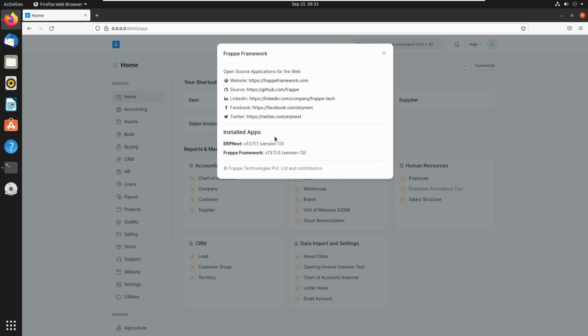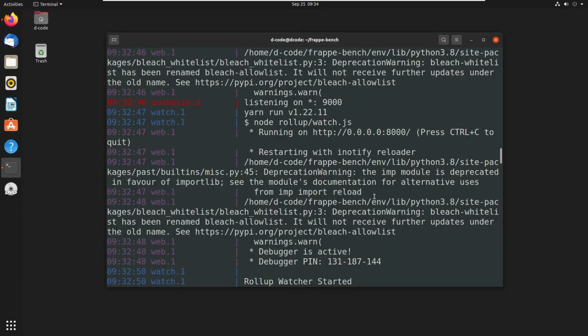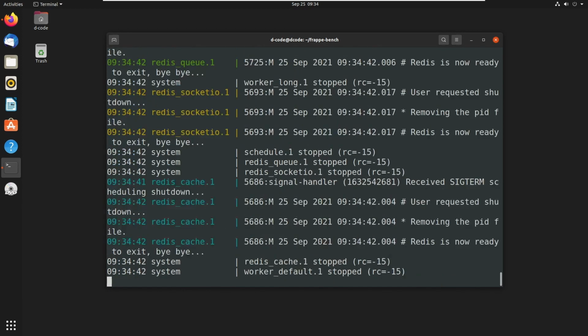Here we cannot see that application demo app in installed apps. It is because we didn't install that application into our site. So next we will see how to install our application in our site. So let's close this, and I'm opening my terminal. I'm just stopping the server using Control C.